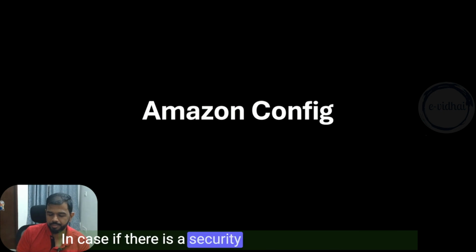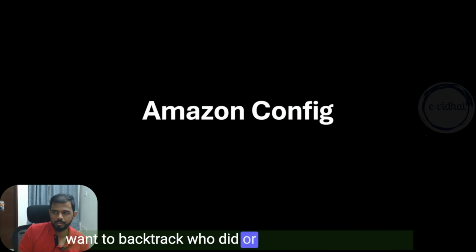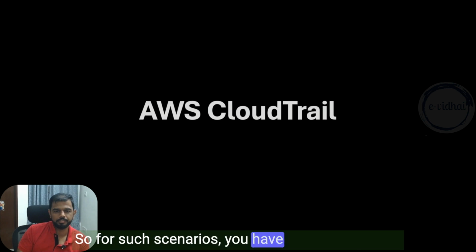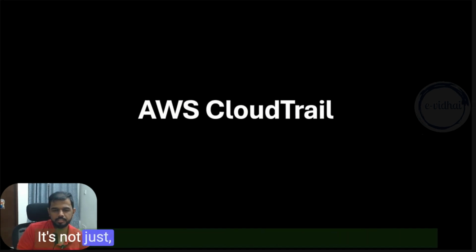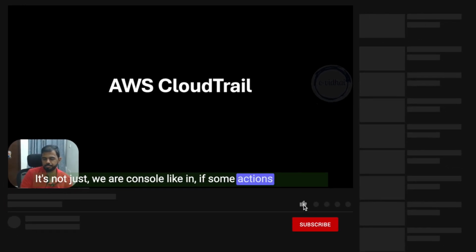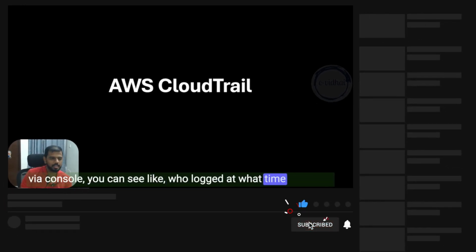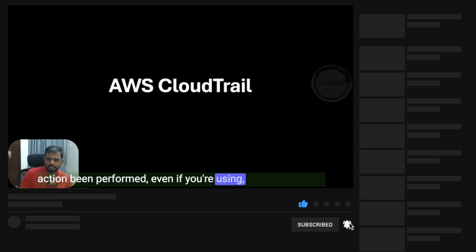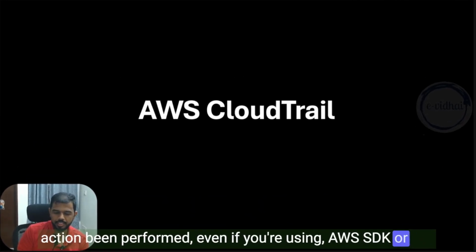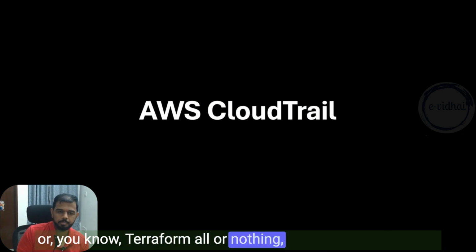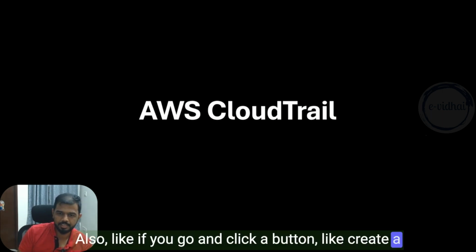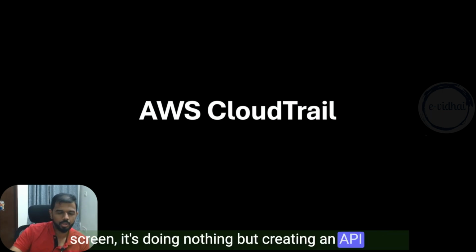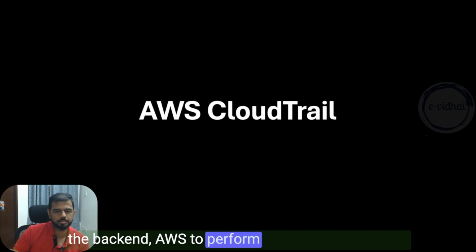In case a security breach happens and you want to backtrack who did it or what time it happened, for such scenarios you have AWS CloudTrail, which tracks each and every API call. It's not just via the console. If some action is performed via the console, you can see who logged in at what time and what action was performed. Even if you're using the AWS SDK, CLI or Terraform, all are nothing but API calls to the AWS backend. The same thing in the console: if you click a button like create S3, it's doing nothing but making an API call to the AWS backend to perform that action.